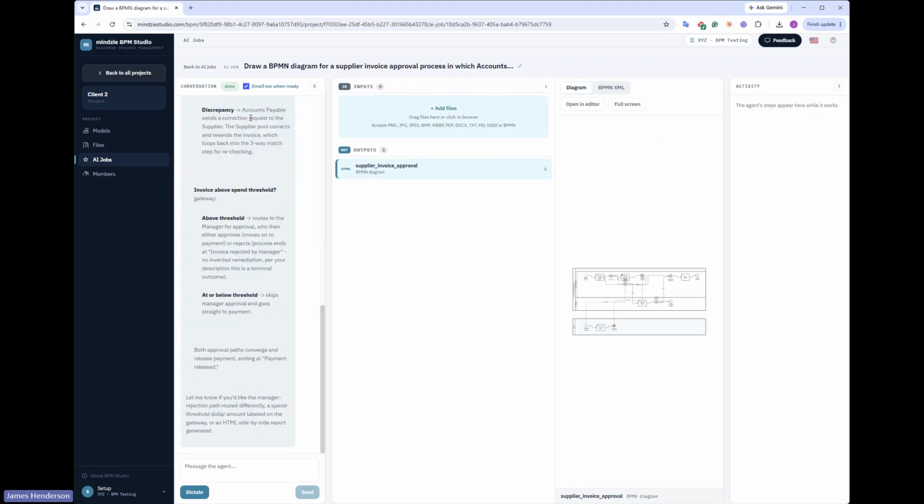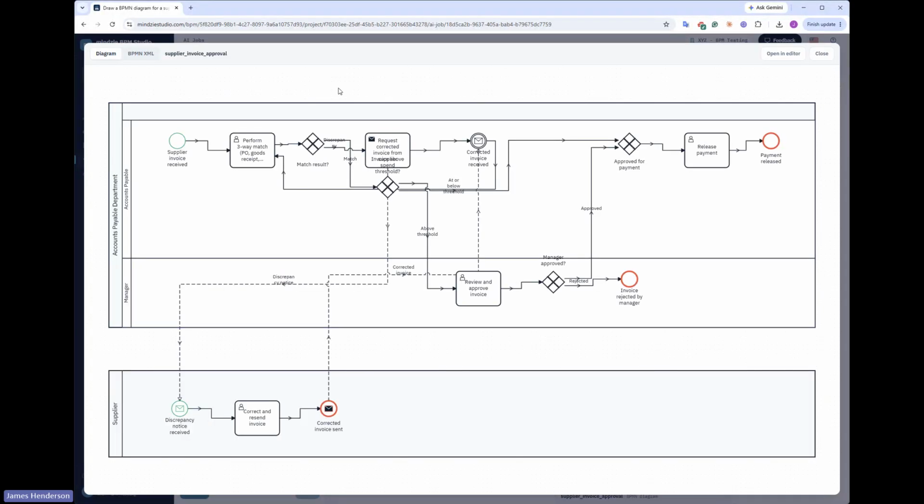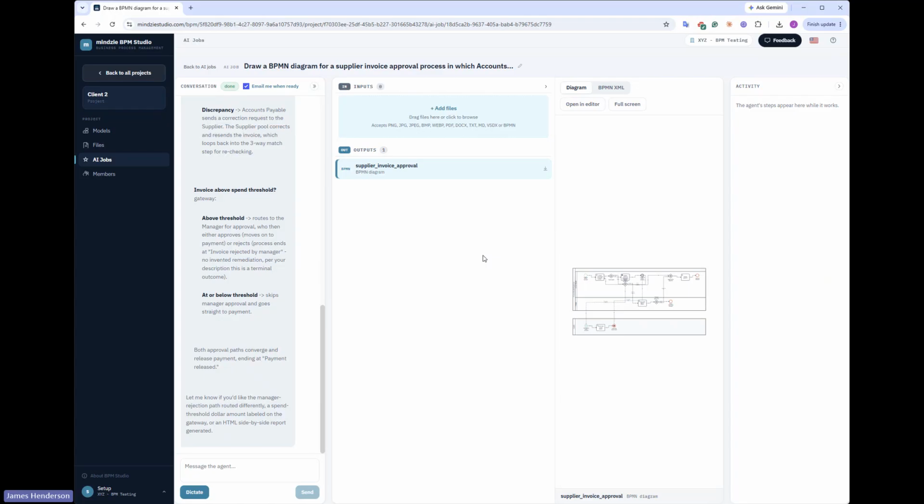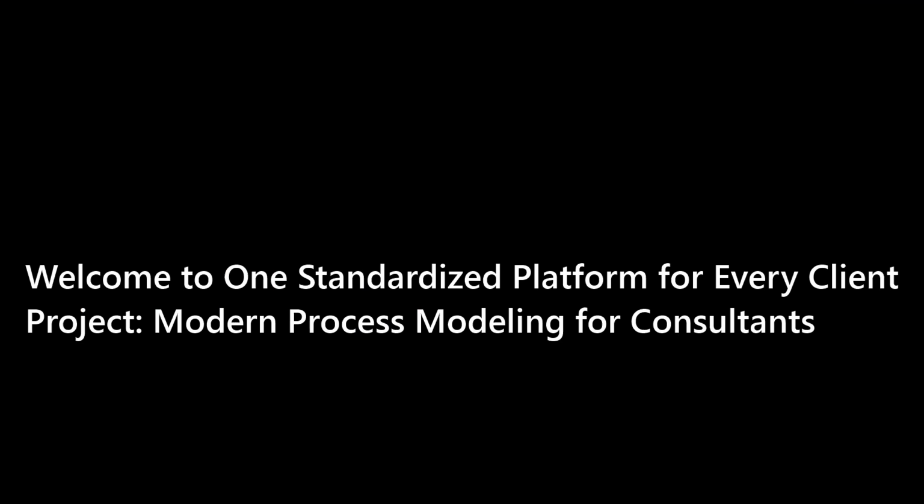And the outputs are all kinds of different things. You can see that our AI job for our supplier invoice is now completed. It's created the model that is now in my library that I can go and edit and make changes as needed. And they can be as advanced or as simple as you need to deliver on that client project. So we're going to flip back over to our presentation here quickly and continue.